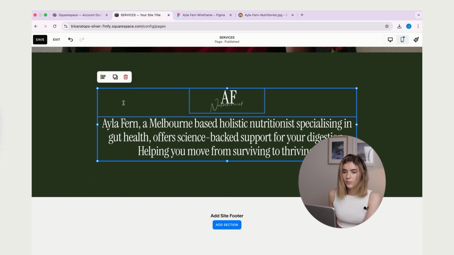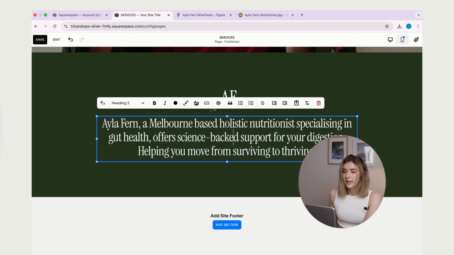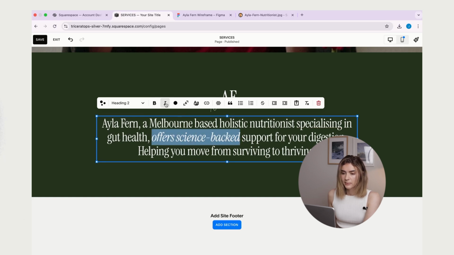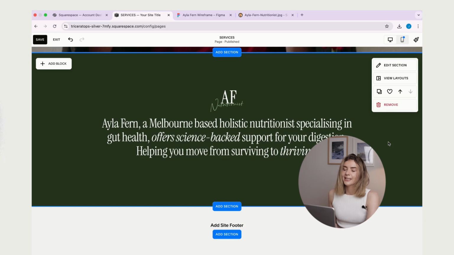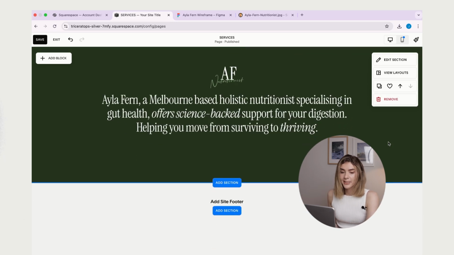Okay, and we also want to actually highlight a couple of words on our hype section, italicized, just to really draw attention to them. And these are offers science-backed support, so really drawing in that science-backed. And we also want to highlight the word thriving because that's the end result and it would be really good to highlight that. Okay, now that everything is nicely aligned, we have finished with our hype section and we'll move on next to our about section.